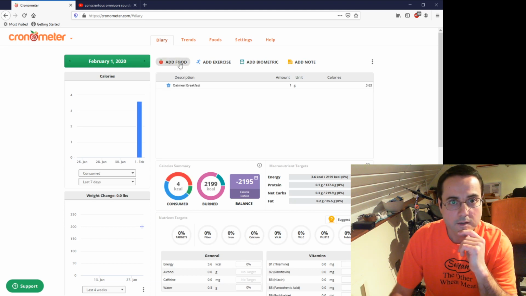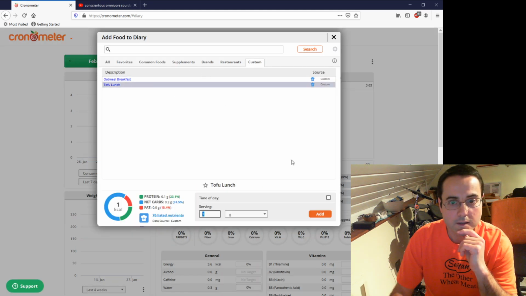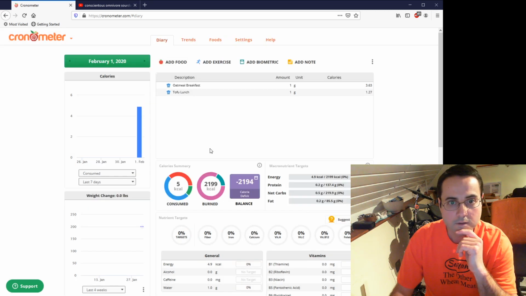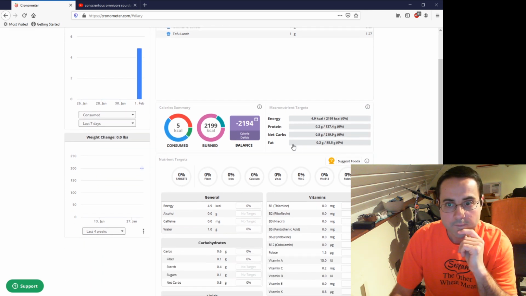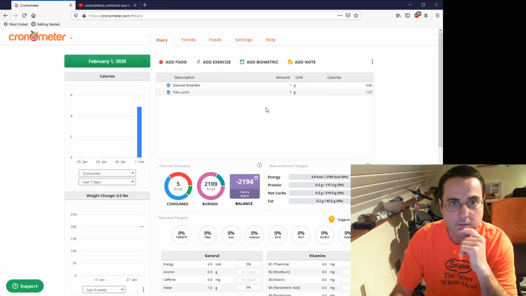And I add one of these lunches. Boom. Look at that. Let's see. How am I doing now? Is this going to update? Or what's going on here? It just added my stuff, but this didn't change. It says I burned or consumed 5 calories. What's going on?